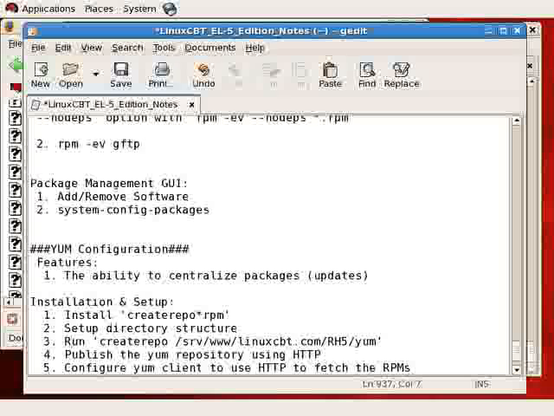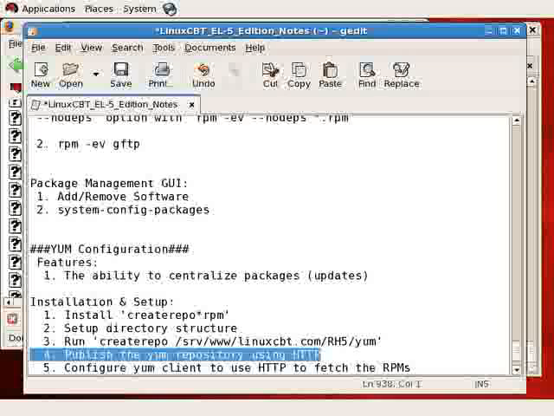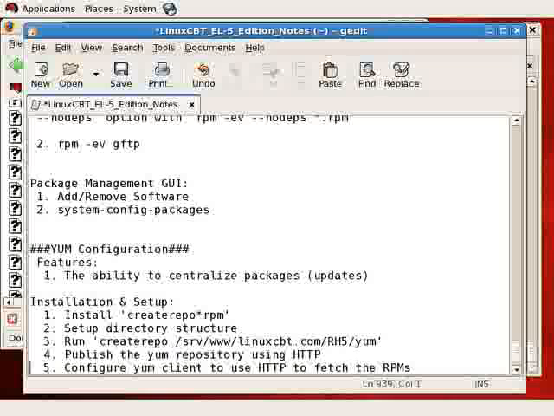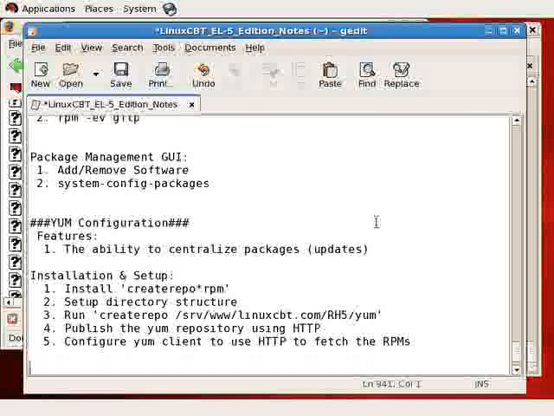Again, there may be more or less depending on what you're doing, but the bottom line is you need to install createrepo on a Red Hat box, set up the directory structure either from DVD or from wherever you have your RPMs, the latest version of the RPMs, run createrepo against that directory structure, and then publish the directory structure using HTTP, followed by configuring the Yum client to download packages from that directory structure.